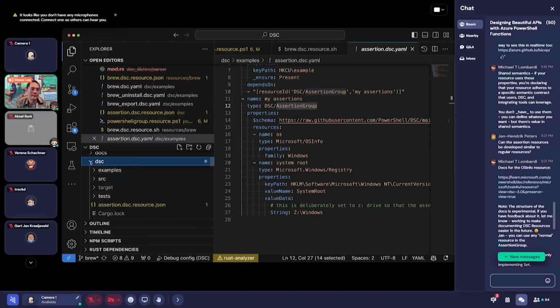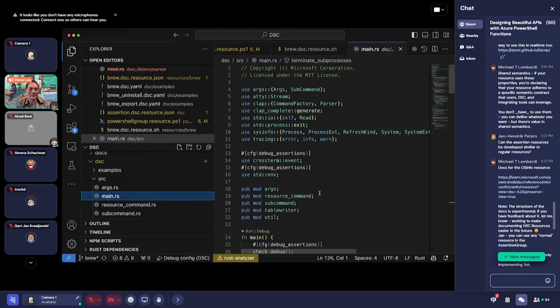If you're not familiar with Rust, I'm not going to go into it here. It's neat, but it's very different.